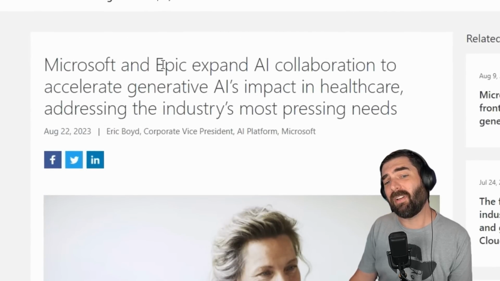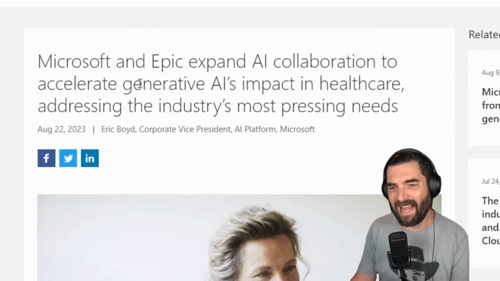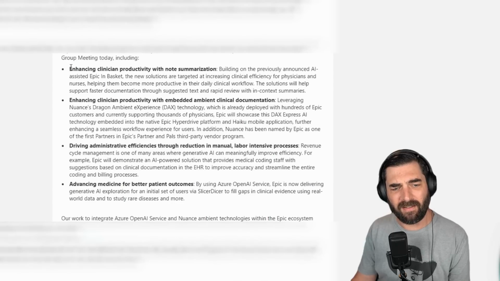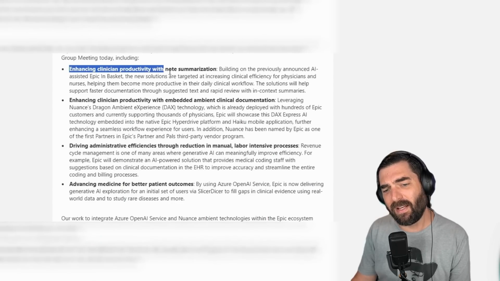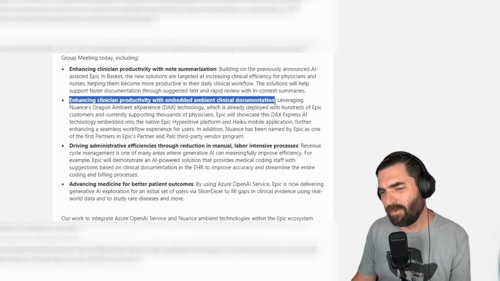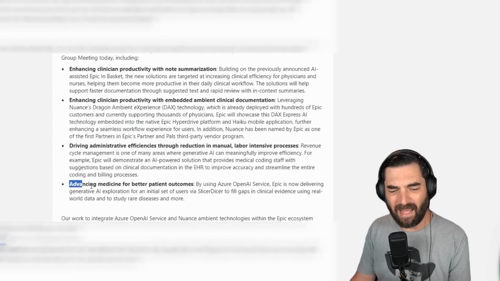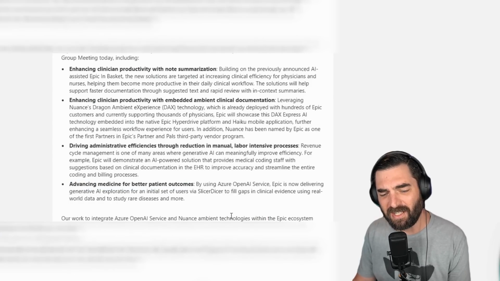And this week, Microsoft and Epic expanded their AI collaboration to accelerate generative AI's impact in healthcare. They're doing things like enhancing clinician productivity with note summarization, enhancing productivity with embedded ambient clinical documentation, driving administrative efficiencies through reduction in manual, labor-intensive processes, and advancing medicine for better patient outcomes.